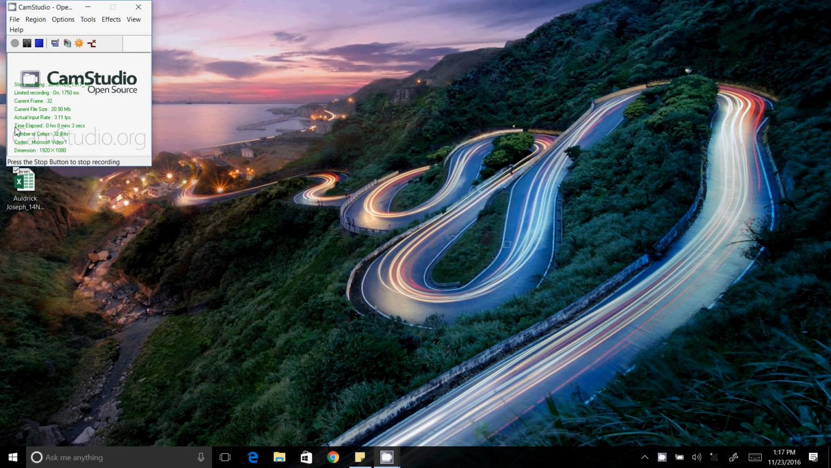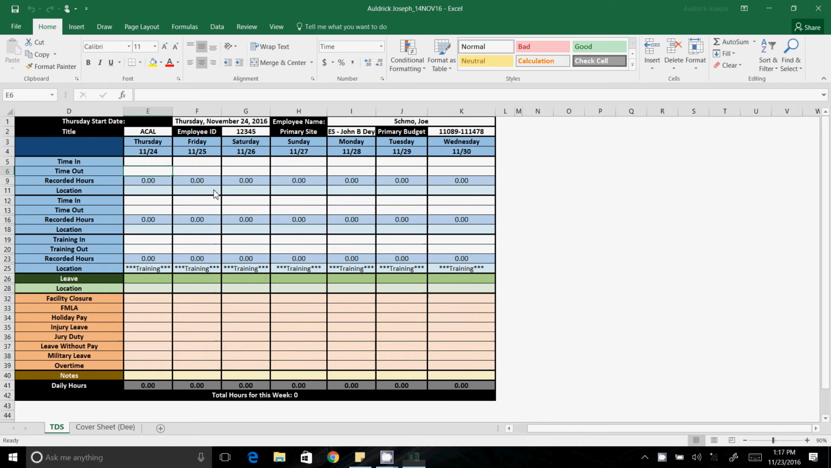Welcome. This is a tutorial on how to input your time and how to use leave. Let's start by double clicking on your timesheet. When you first arrive at site, please record your exact time in and time out. Don't forget to add AM or PM depending on which shift you are working.